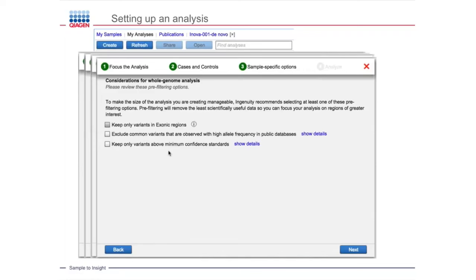One thing to note is anything you remove at this point will be excluded from the analysis throughout the setup. And if you want to include those variants, you would have to go back and set up a new analysis without selecting those criteria.